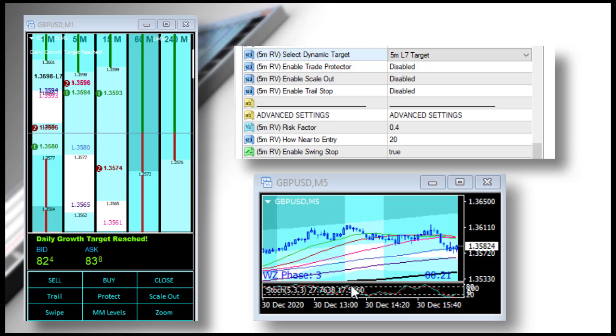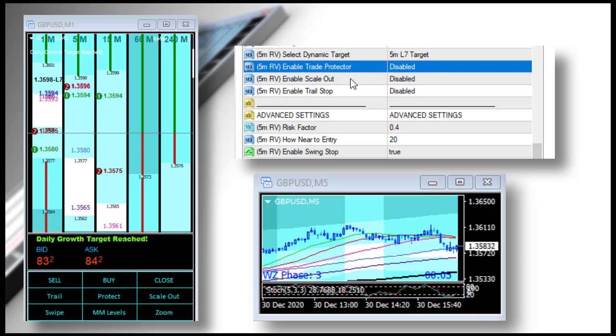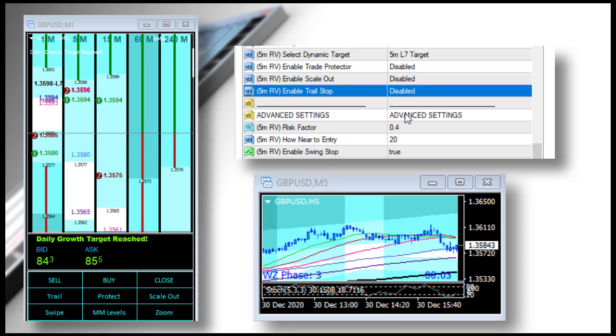So in this case, this reversal here that we're seeing on the 5-minute, here's the L7, this dark black line, that would be your target, right? And the stop would be the high here of the chart. So it looks back 100 candles. You can actually adjust that. So right now I've just got these disabled. I've explained those in plenty of videos.